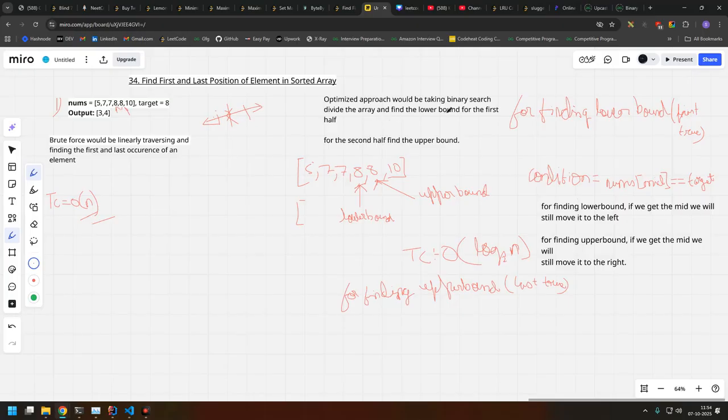So in this question we need to find the lower bound and the upper bound. For finding the lower bound, we need to find the first true. If we get the 8 in the first occurrence, this is called the lower bound, and if we get the last true, then this is called the upper bound.